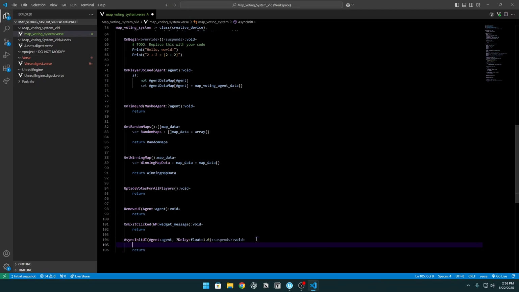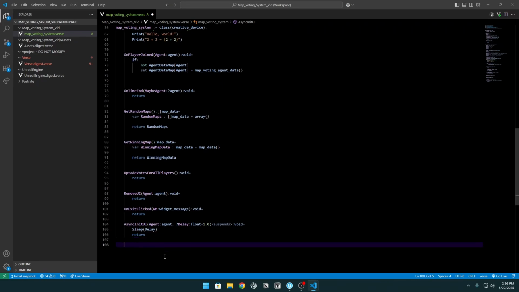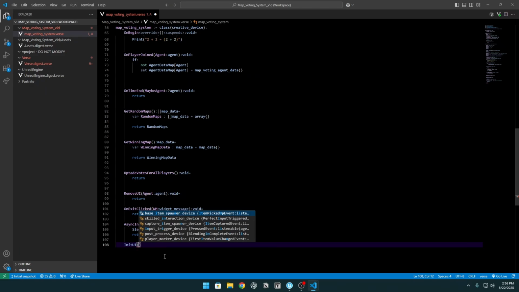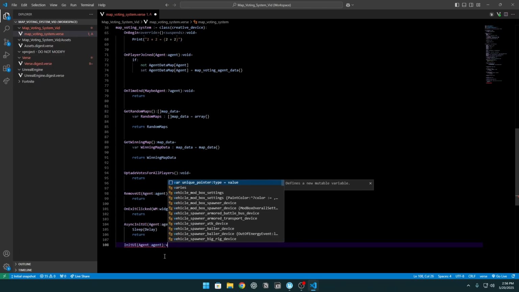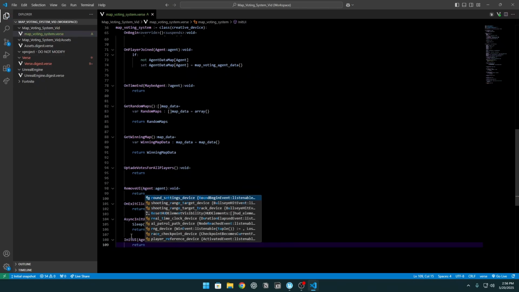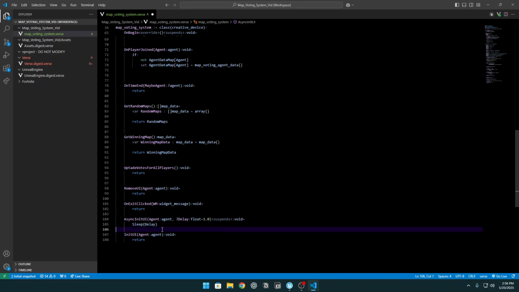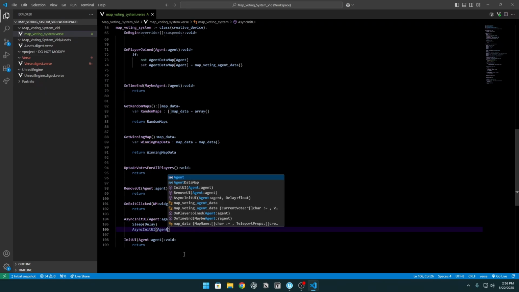Okay, but for now we can sleep for that delay, and as you see it's not optional, so you can use that in code like this question mark was never here. Okay, and the last function is init UI for our agent, and this type void equals return. Okay, and in this init UI we basically, after this delay, need to init our UI for our agent.